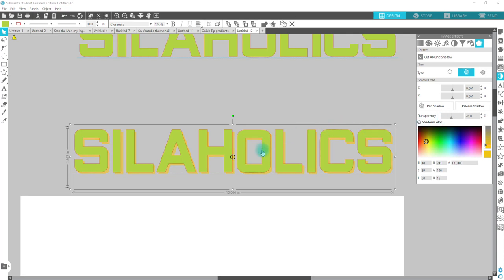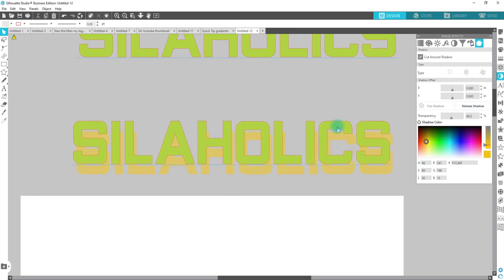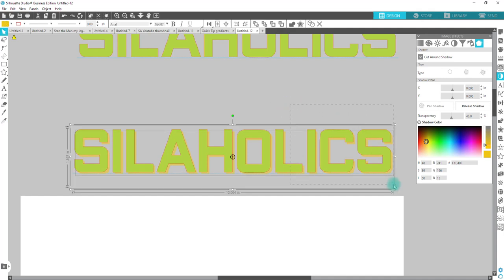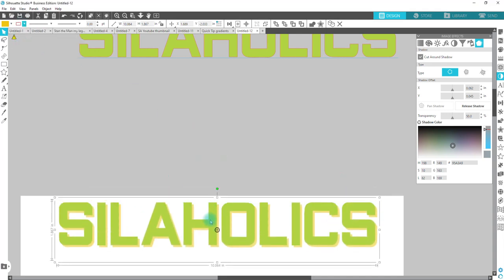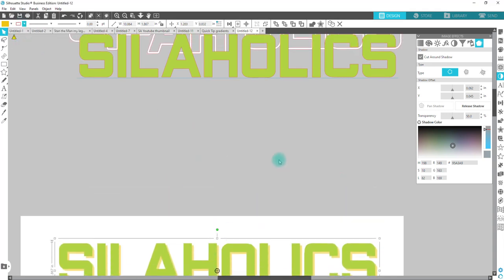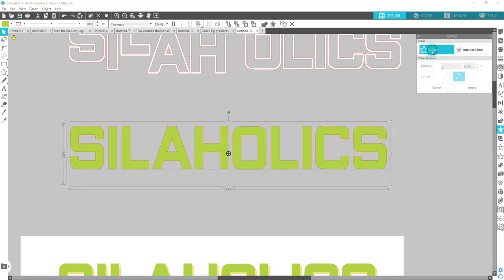If I wanted to use this with other elements and group it together, you would release that shadow. That makes it so there are now individual pieces. You're going to undo, and then I can group those together. And let's remove the line color. And so there's that. If you do not have Designer Edition or above, you can simply make an offset.